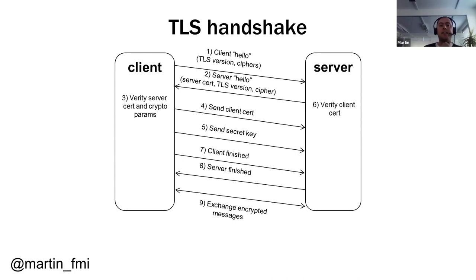and it provides the TLS version and the cryptographic ciphers that the client supports. The server, on its behalf, responds with the server hello message, and the server provides the server public certificate, the TLS version, and the cryptographic cipher that it negotiates with the client. The client may verify the server's public certificate and cryptographic parameters, and for that purpose, the client may use a list of certificate authorities and a particular mechanism to verify the public certificate supplied by the server.